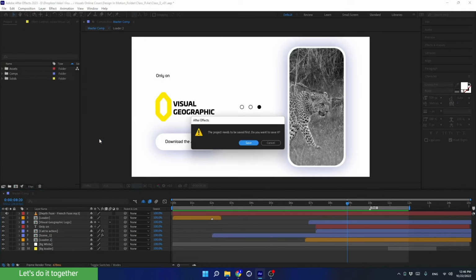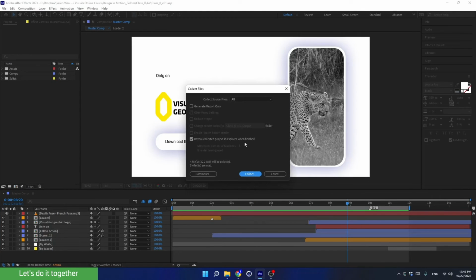After Effects will ask us if we want to save the project. Let's select Yes. Here we need to select All. You can check this option. It will simply open the folder once the collect is complete. Here we can see the size of the folder that will be created.